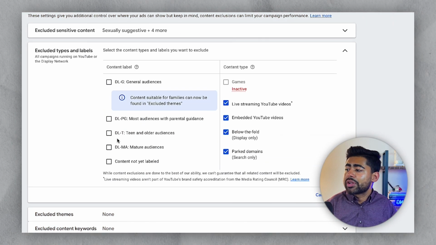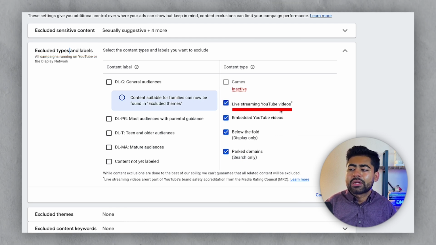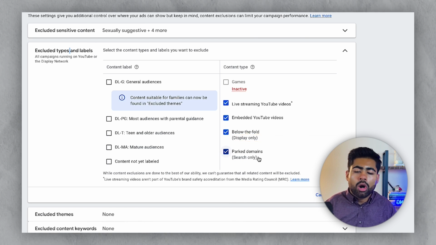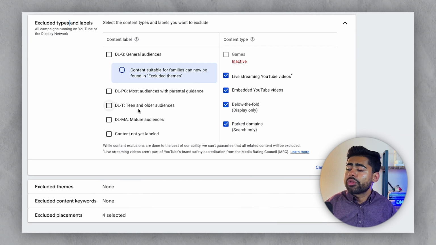But if you also scroll down here, excluded types and labels, there's other things you don't want to be ranking on, things such as live streaming YouTube videos, embedded YouTube videos below the fold, display only, parked domains, because these things, again, waste of money. Nobody's really going to be going on these things to purchase your products. And you can also go further and add whatever is ideal for your brand in terms of the settings.